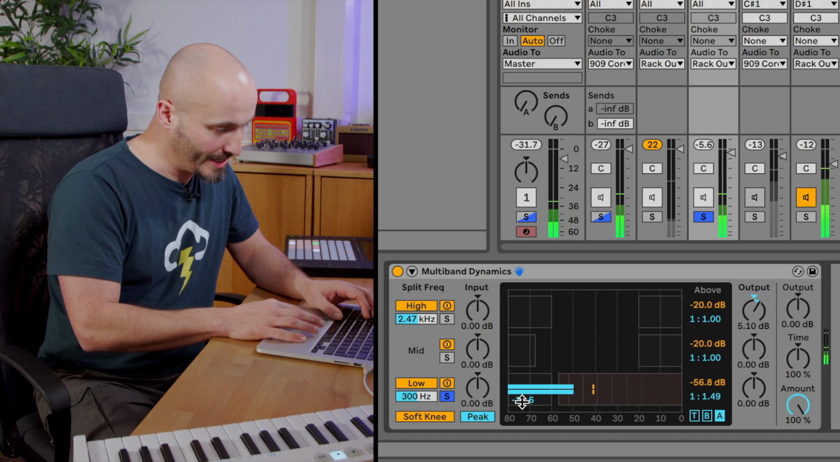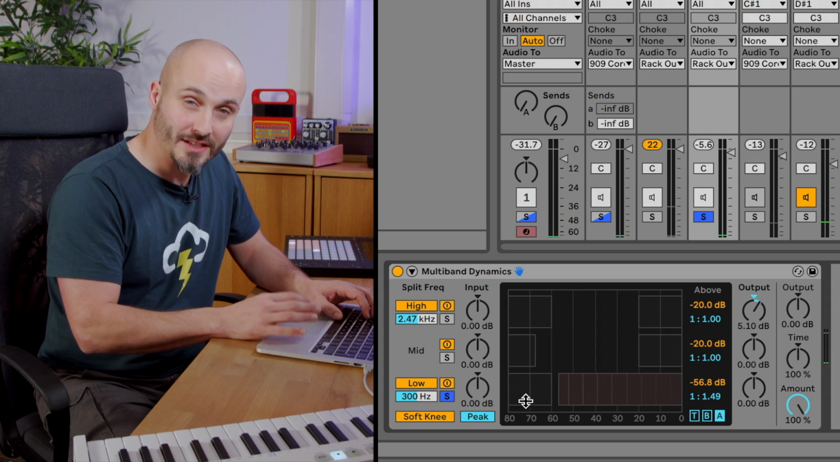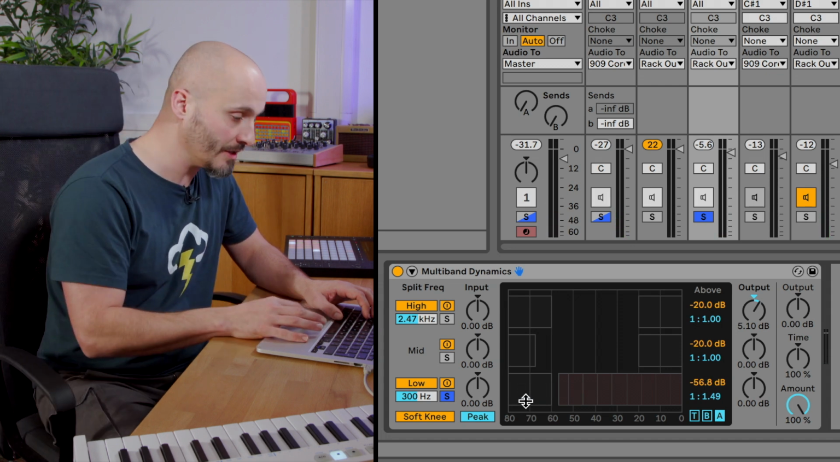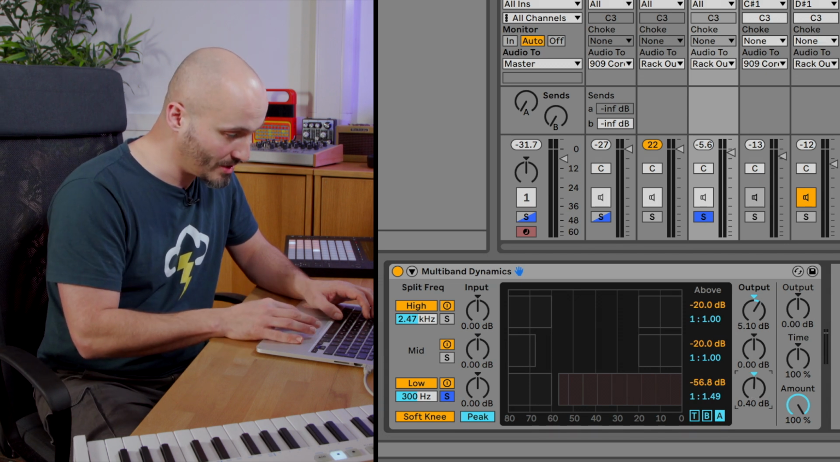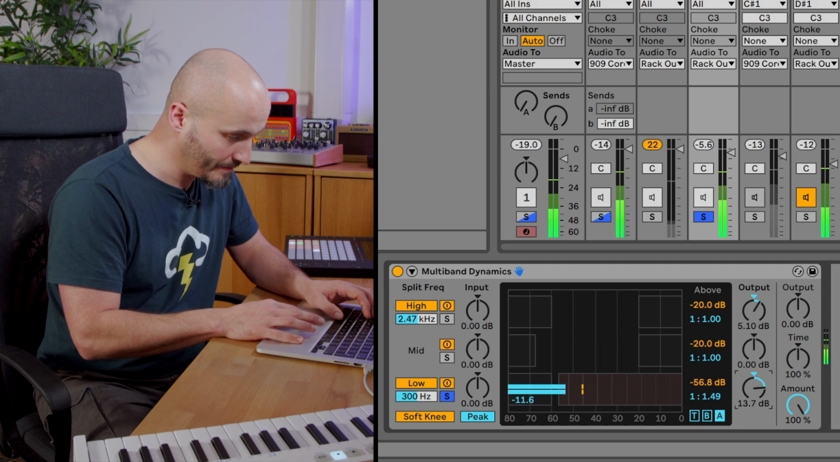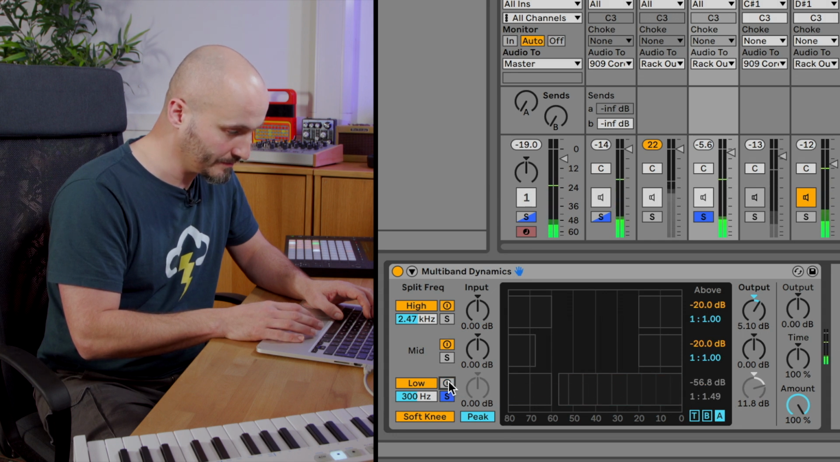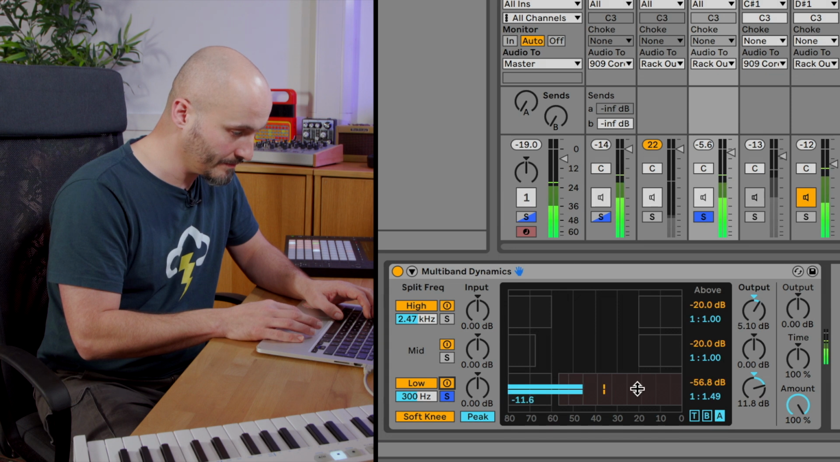And we can see the amount of gain reduction happening here on the left. It says around about -11 decibels of gain reduction is currently happening to the signal. So I'm going to offset by turning this up by around about 11 as well. So without and with.